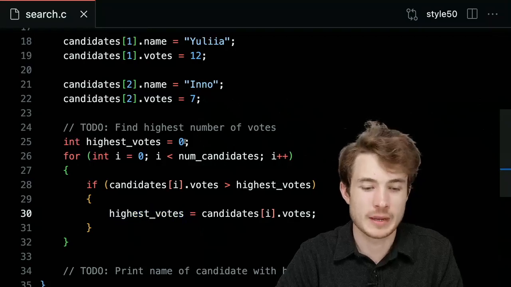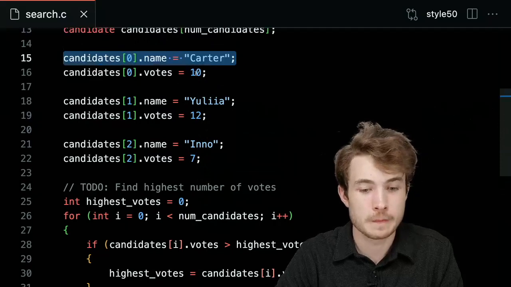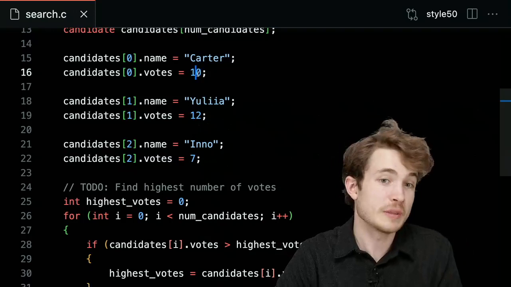So let's walk through this one step by step. So first, highest votes is 0. I'll look first at Carter. 10 is greater than 0. So our highest number of votes will now be 10.